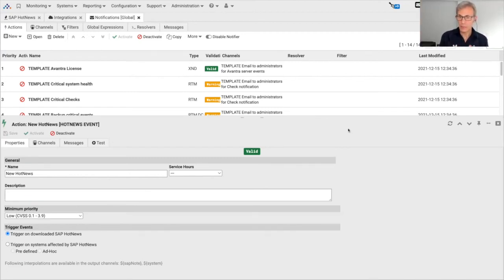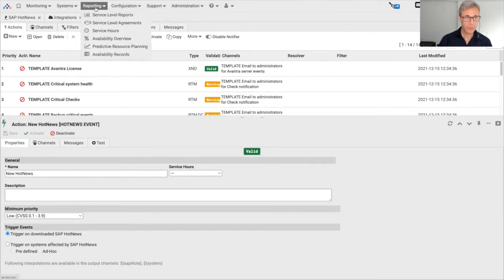Just our customers can now think about what they're going to do with these notifications. This is basically real time when it comes out. Not that real time, but very important as well. We have added the SAP Hot News to the reporting functionality here, to our service level reporting function.